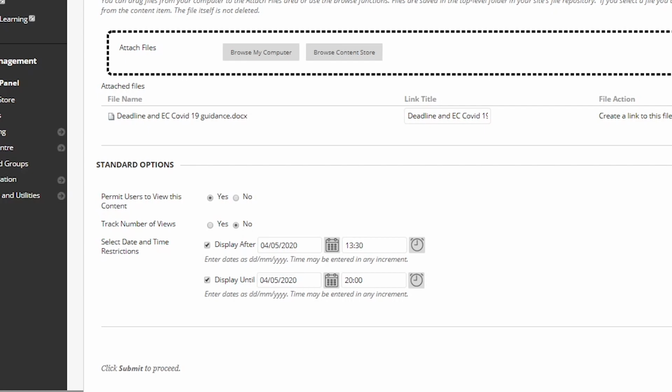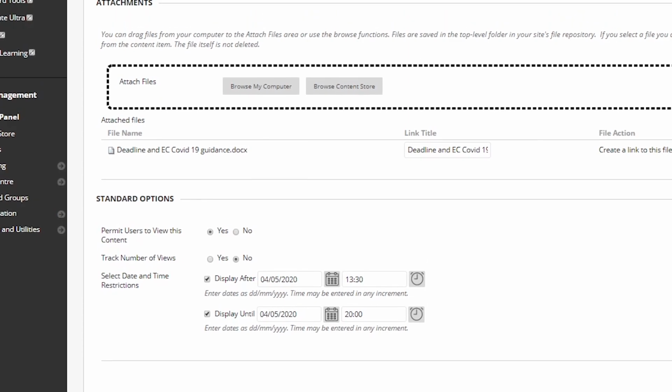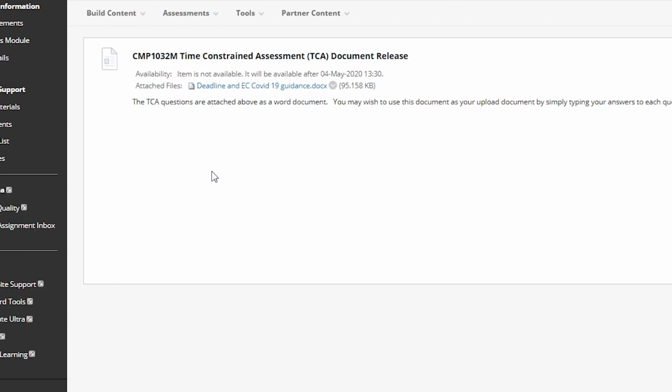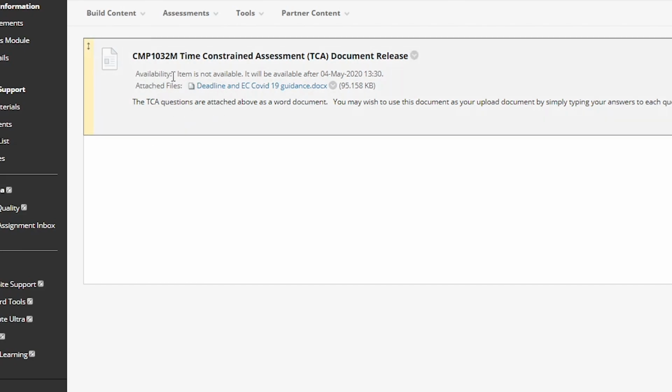And what will now happen is it will open up and show me. I'll be able to see it because I'm the administrator for the site. I've now got a time constrained assessment document release that currently, it's not entirely clear, but that's actually grayed out. You can't see that as a full item right now, but you can double check it because it actually gives you the availability here. It says availability, this item is not available. So that means students cannot currently see it. Administrators can, but the students can't see it. And it will be made available on the 4th of May 2020 at 1:30. And that link there gives the students the opportunity, once it's visible, to download that exam paper.